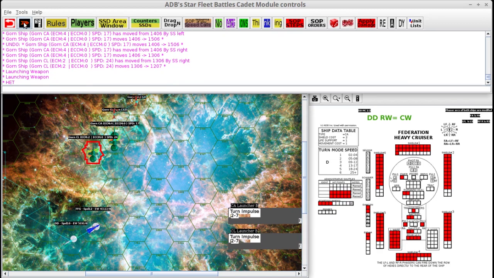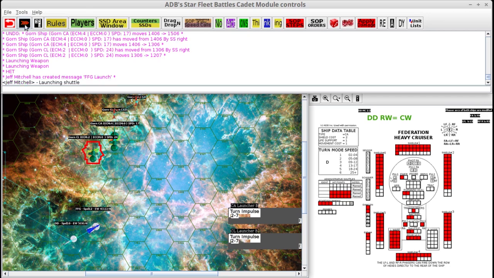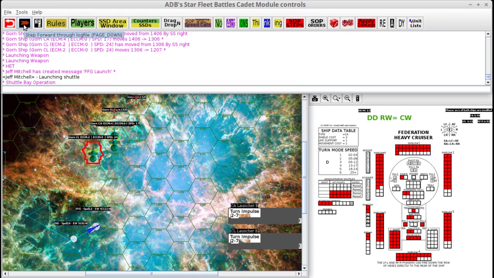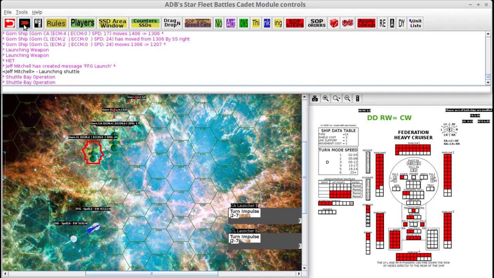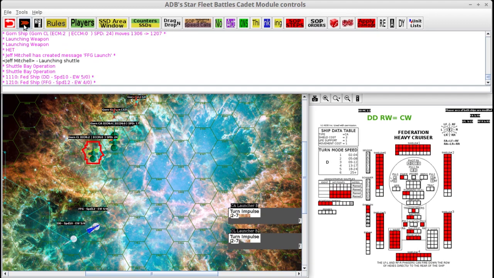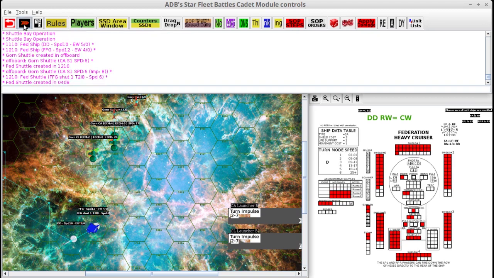Launching weapon. I heard you, sir. Now, this wasn't meant to be a launch, it was meant to be a shuttle launch, and he accidentally hit the HET. So, he just hit the wrong button, because plasma and drone launch is up here, shuttle launch is down here. Shuttle bay operations. Now he found it, and the Gorn's doing the same thing. So they're launching a bunch of shuttles.